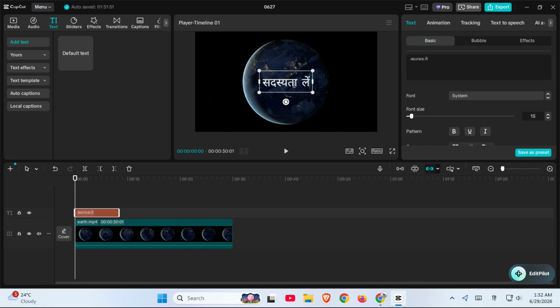After your Hindi text is typed in, you can customize it just like any other text in CapCut. You can change the font, size, position, color, spacing, and animation if needed. This is great because it lets you make your Hindi text match the style of your video perfectly. If you're making subtitles, you can place the text at the bottom. If you're making a title or caption, you can move it anywhere on the screen.